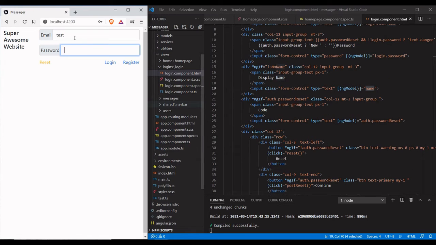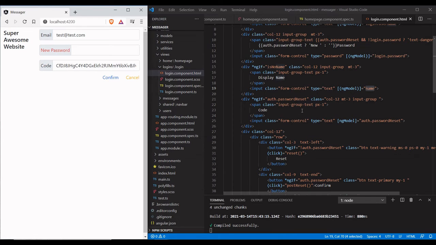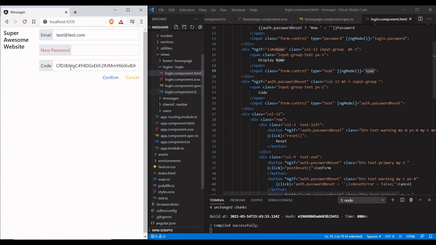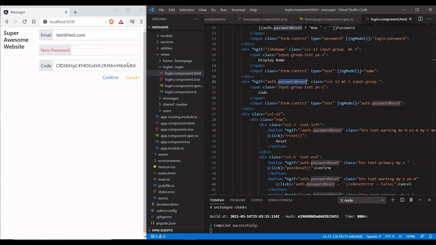So if we do test.com, we do a password reset, faster there the second time. Then we're going to get this code element here, once again using the input group test, and only when this password reset is set to something. Before it was an empty string. Now we set it to this big long code right here, and that's what turns this on.